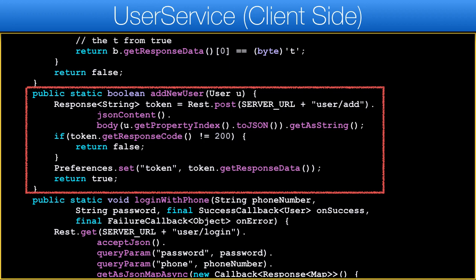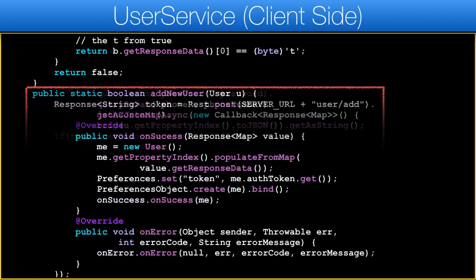When adding a user, I use the REST API's post method. Here I can set the body to the JSON content of the user object. The response is a string token representing the user, which we can now store into preferences.